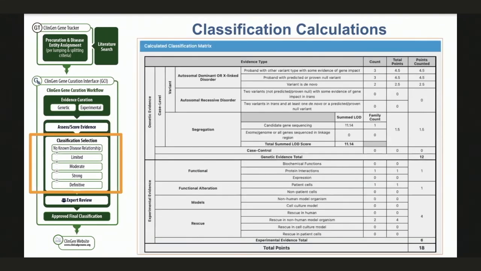Now, once GCEP curators have curated, assessed, and scored all the genetic and experimental evidence types that are associated with a gene disease pair, the GCI takes all those scores and tabulates them into the calculated classification matrix. The genetic evidence is at the top half of the table and the experimental evidence at the bottom.